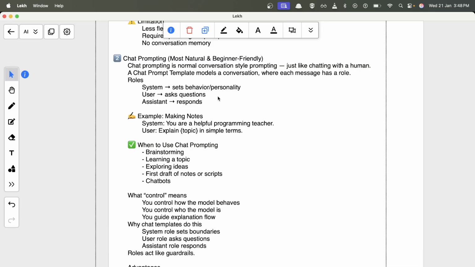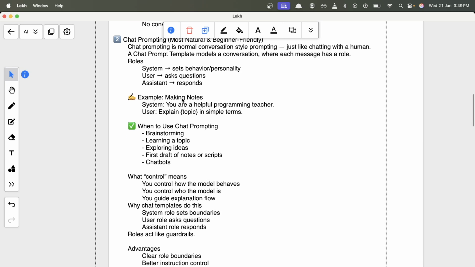In the system role, you set the behavior of the model, like how the model should behave, like a backend developer or a front end developer, or whatever the role or personality of the model should be. Then the user role defines what questions a user is asking the model, and the assistant role defines the answer provided by the model. So let's take an example here. There is a system message which tells the model that it is a helpful programming teacher. Then there is a user role that says explain this particular topic in simple terms. Then whatever response the model provides will come as the assistant.